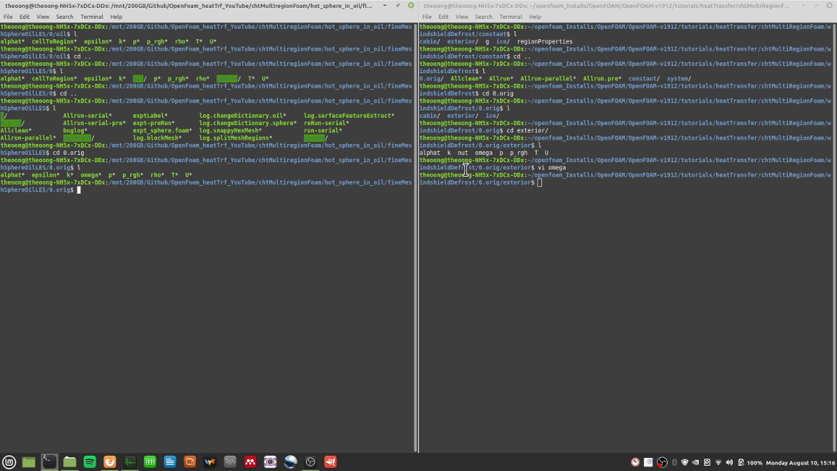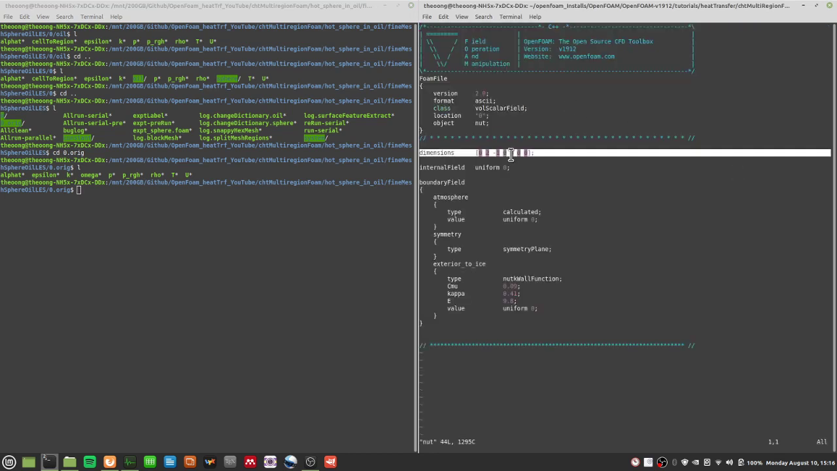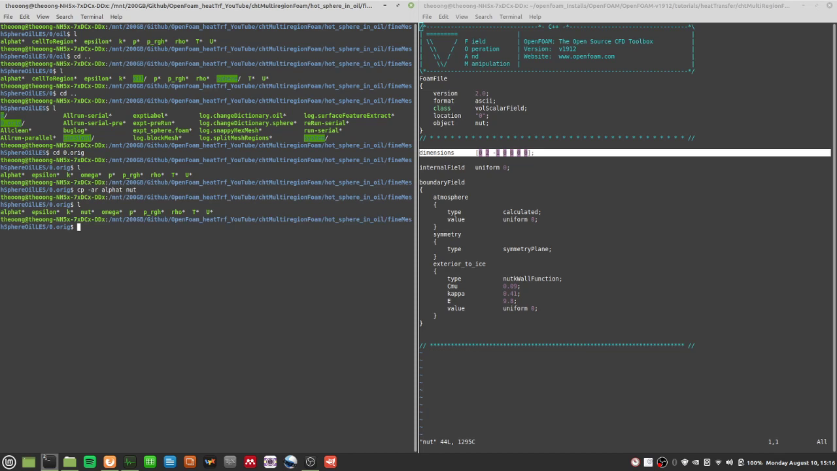I will need a new T field as well. So I'm going to copy this over, the new T field. So cp alphat, new T. Okay, fortunately the units are pretty much the same.